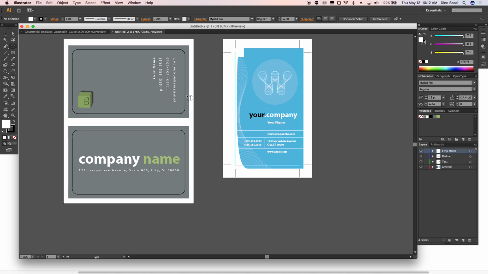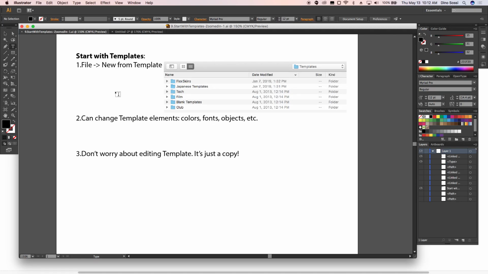Fantastic. Look at those. Gray, blue. You can change them really easily. I'm going to get rid of the E at the end of name there. You can change template elements, colors, fonts, objects, etc.